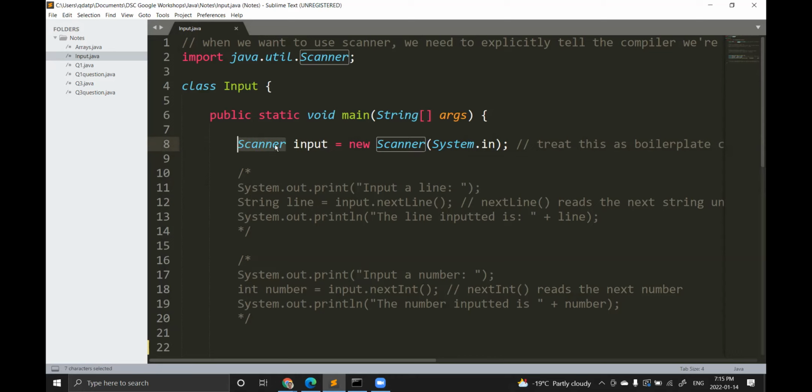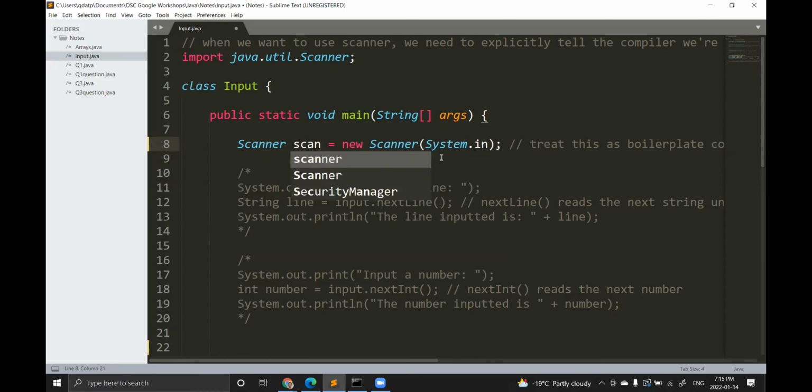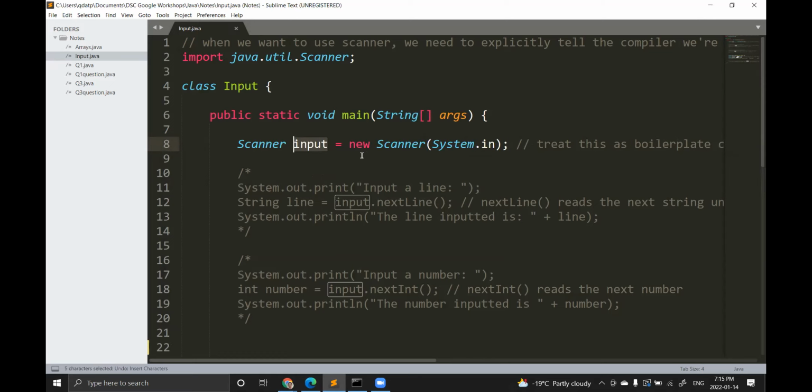So Scanner is an object, so you always have to say Scanner, but this is the name, right? So you can change it to whatever you want. You can do scan, and that would be fine. That's just the name, but the object will always be Scanner. This wouldn't change. Okay.